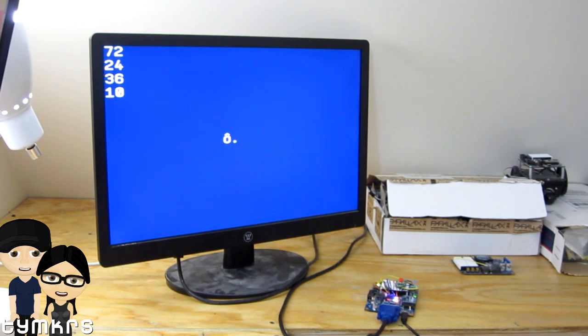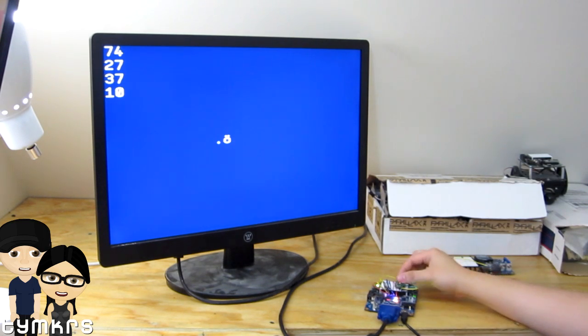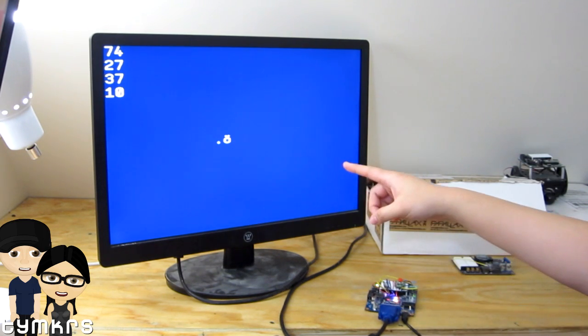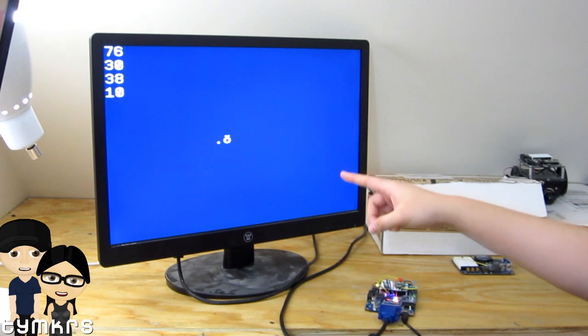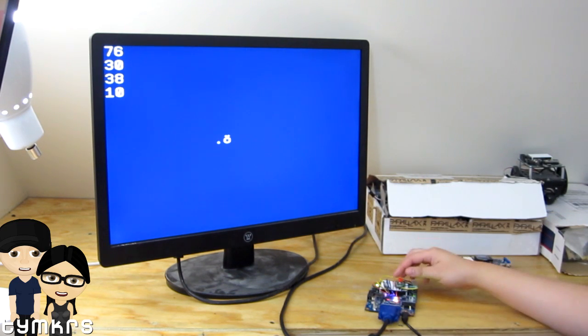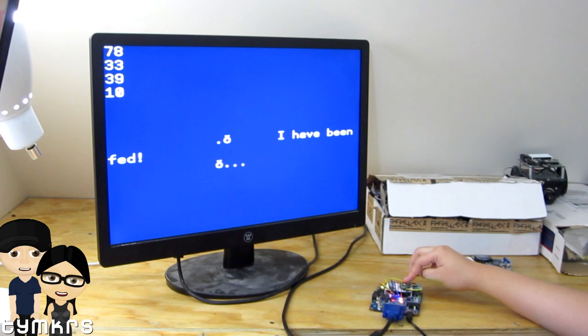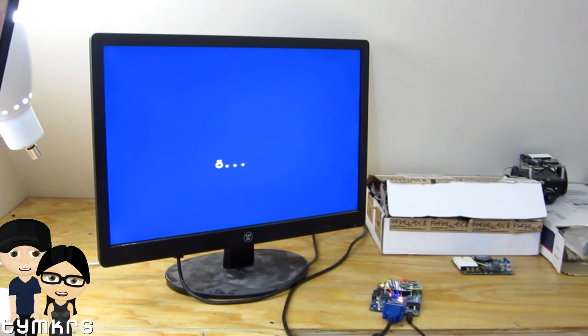Yeah. So we're almost to the 75. I'm going to keep cleaning it. Oh, there's a hungry face. See? It's hungry. Looks like the mouth is opening and closing. That's funny. So I'm going to feed it. I have been fed, and it's nomming, like Pac-Man.